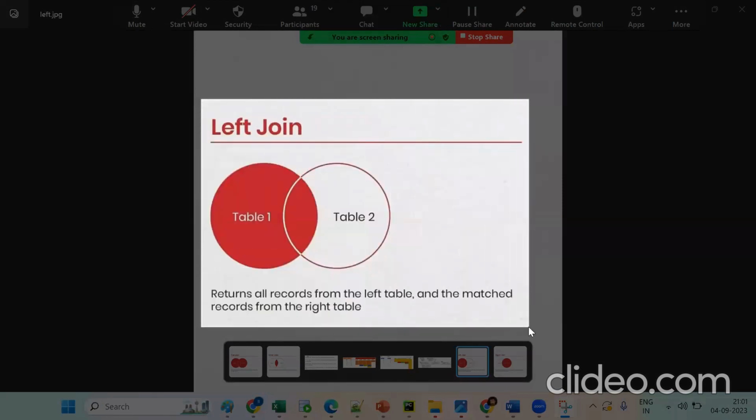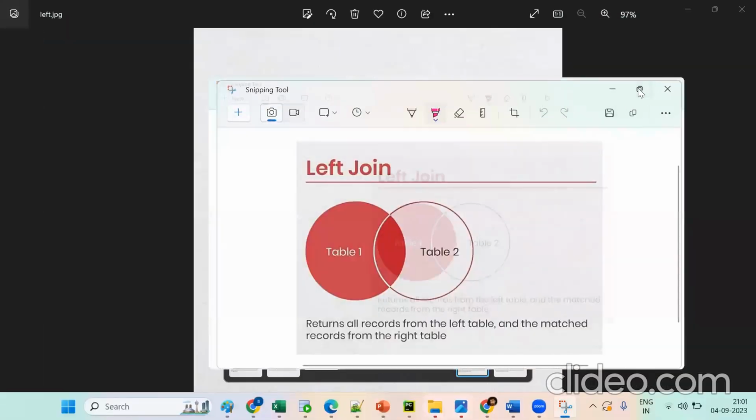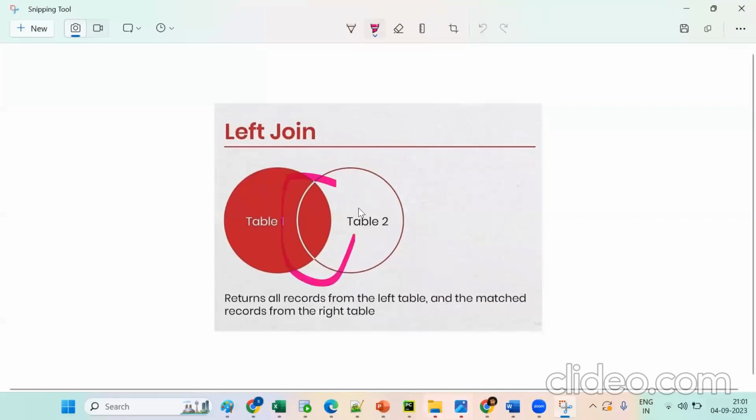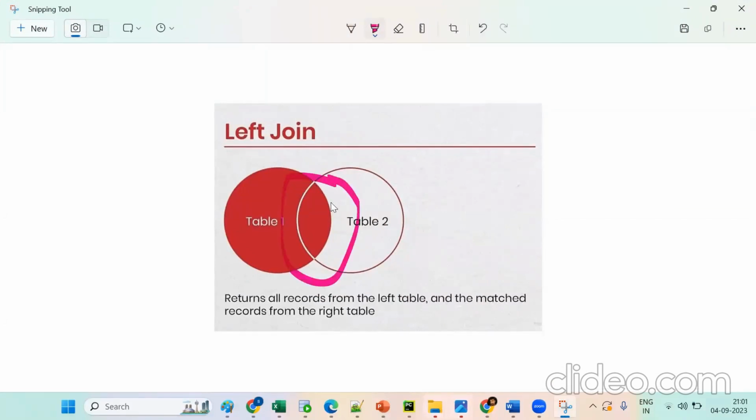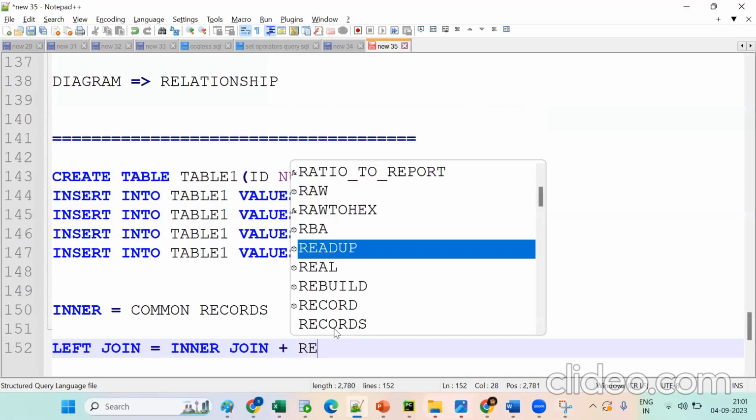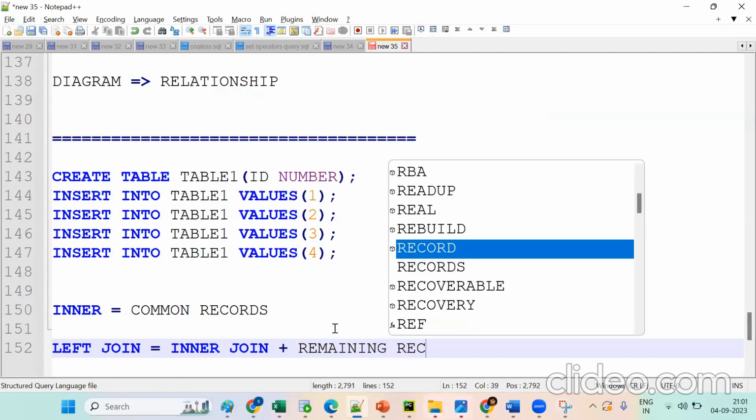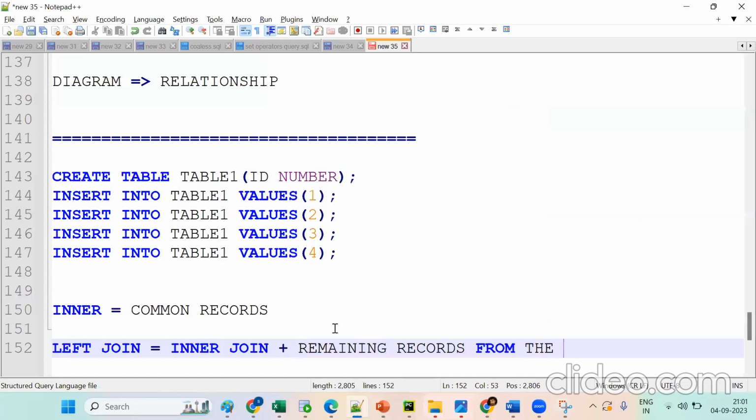You see, go back here. So this is what join? Tell me, this is what join? This is inner join, common records. So inner join plus remaining records from the left table. Okay, left table. Got the point.